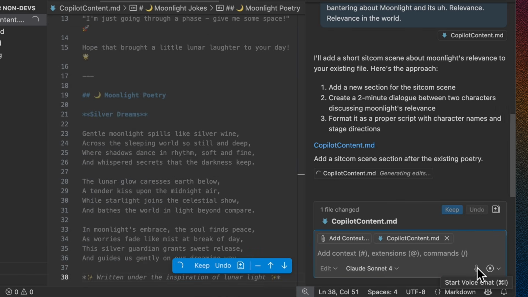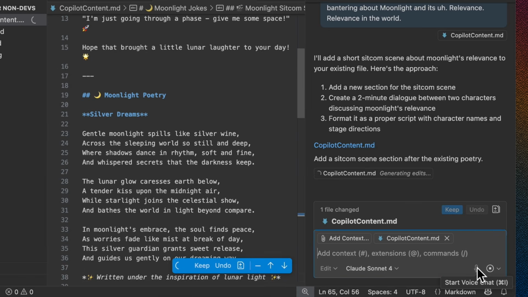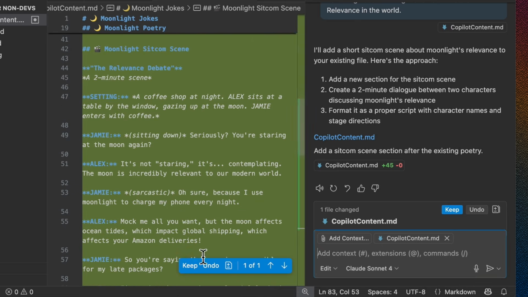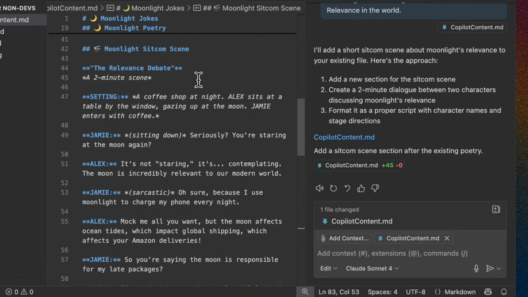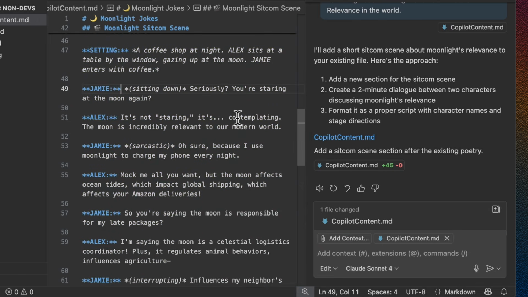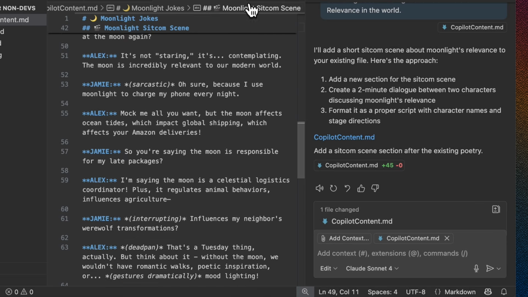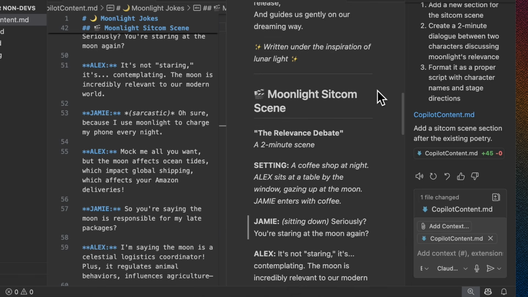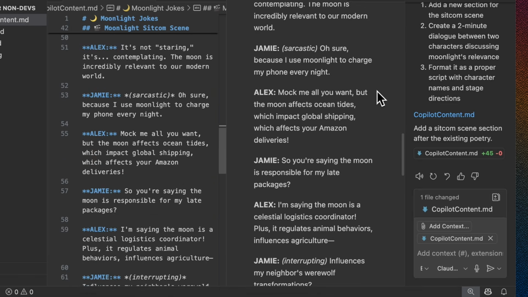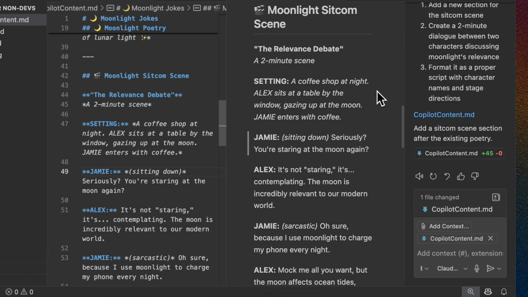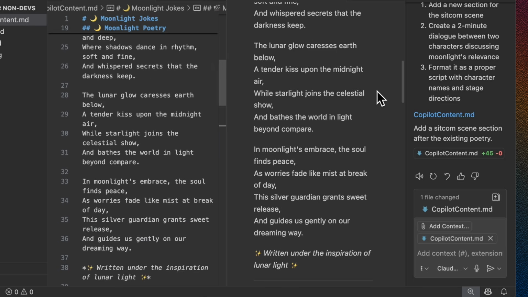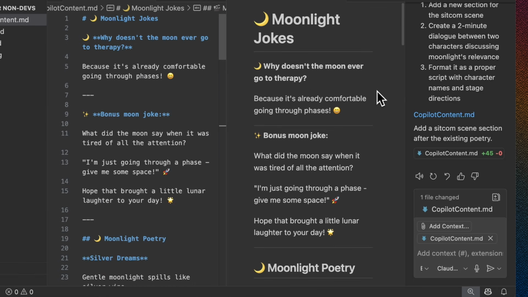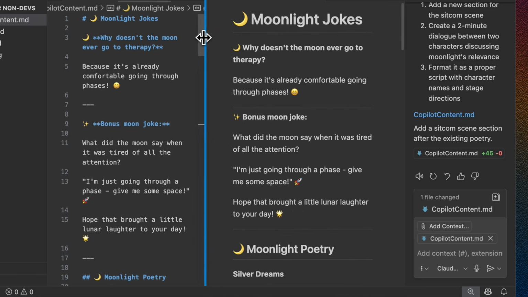I'll add a short sitcom scene about Moonlight's relevance to your existing file. And look at that, a 2-minute scene. It has a setting with the character names and their dialogue. Let's go ahead and take a look at that in preview. See how that looks. Look at that, our Moonlight sitcom scene. So we just created 3 different things: a scene, a poem, and a joke that could be used for inspiration for a wide variety of types of content. It's completely limitless what you could do with Copilot.